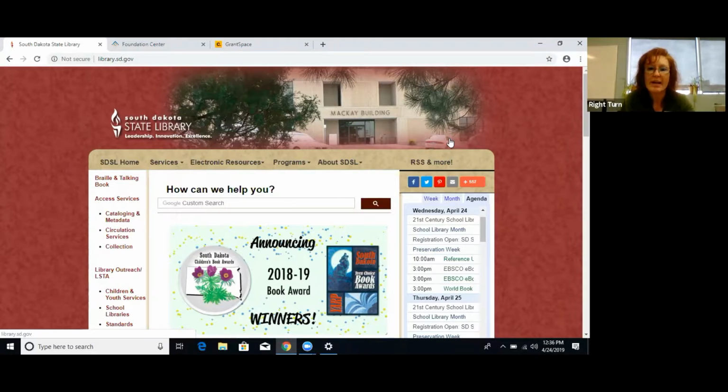And so I was invited here today to talk about a database that the State Library has called the Foundation Directory Online. And it is a database for searching for grants. So I just have a few resources to share with you here today. And if there's any questions, then we can always follow up afterwards.